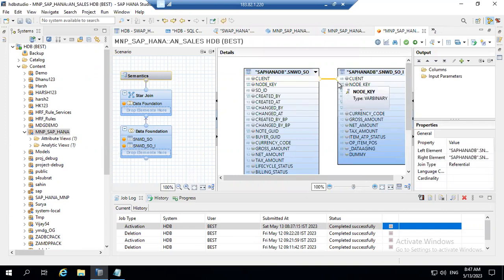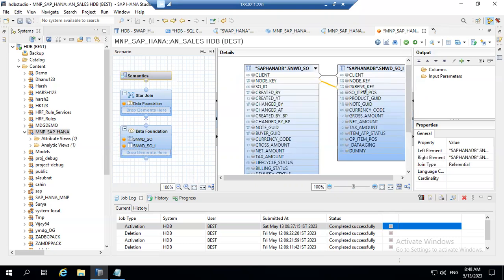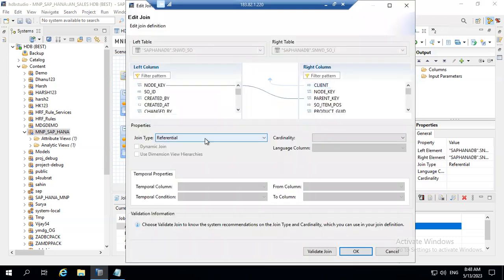And I want to join on the node key. This is the header table; from node key to here it is the parent key. So let me join with the parent key, because this is the item table and this is the header table. This is the child and this is the parent, so we need to connect with this parent. Double click on this. What type of join do you want? You can choose inner join.